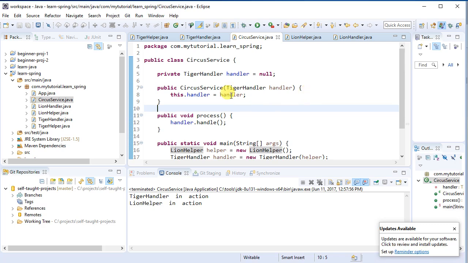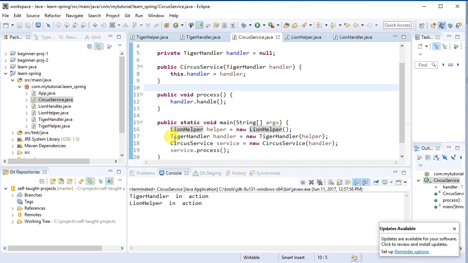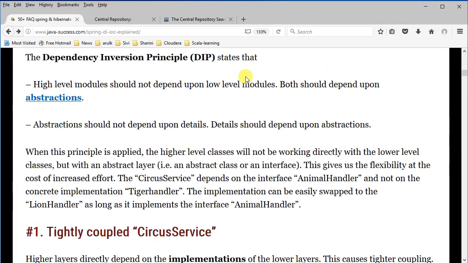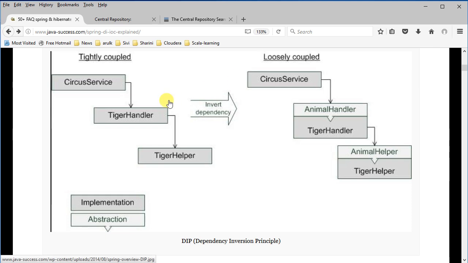And also if we have to change the Circus Service to work with a Lion Handler instead of a Tiger Handler, we have to go and change it here and then in the constructor here, and then also change it to Lion Handler. Then you will get Lion Handler in action with Lion Helper in action. Now we'll go and see how applying the dependency inversion principle is going to help us loosely couple the classes.